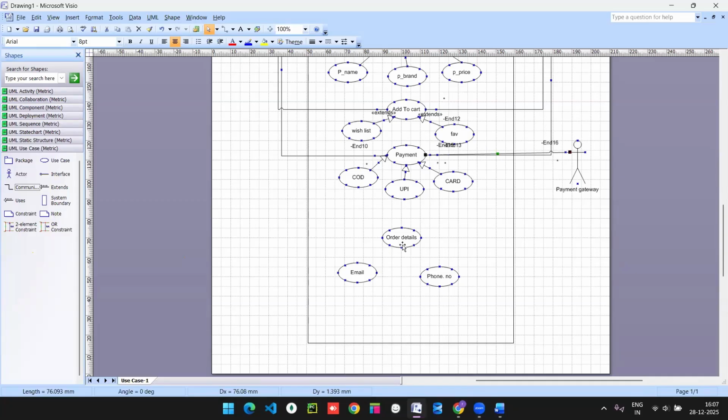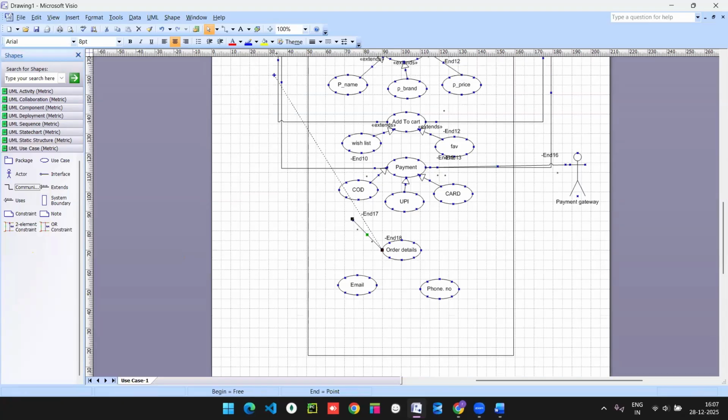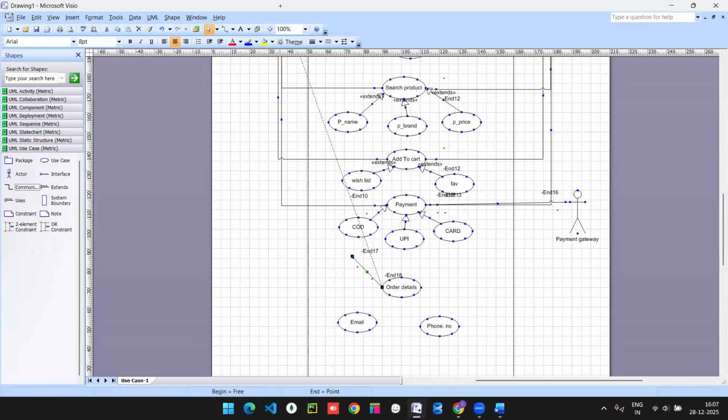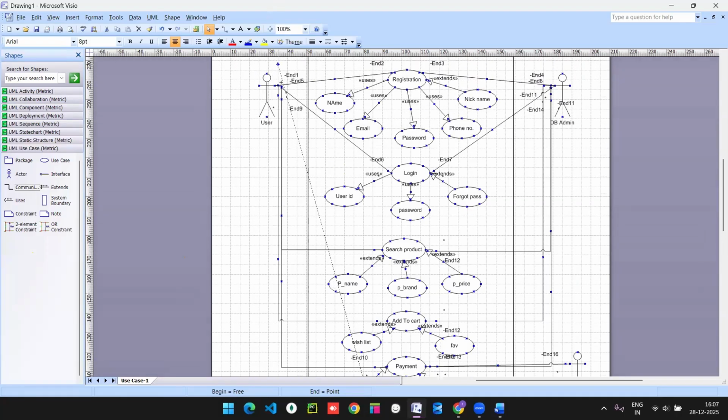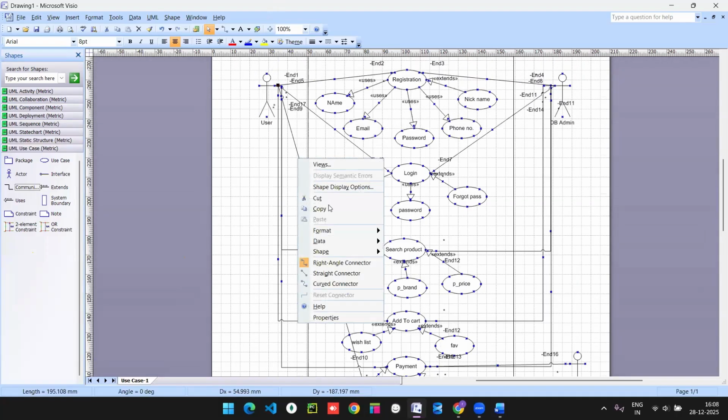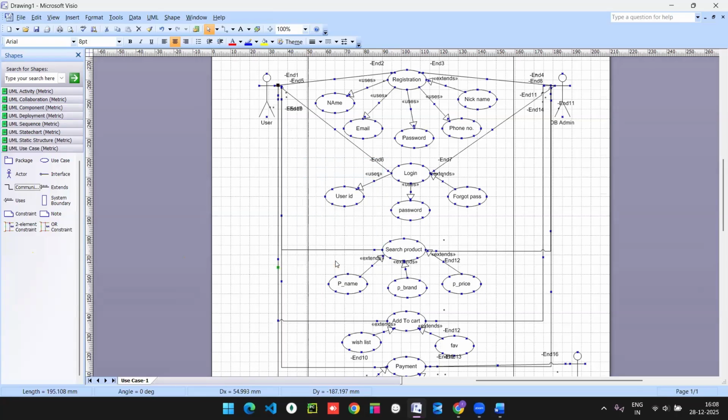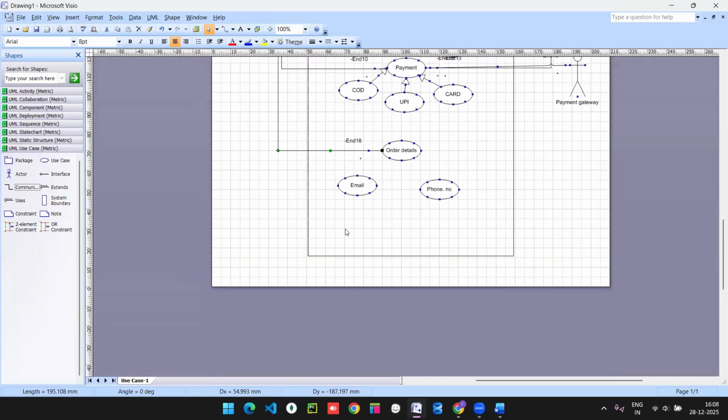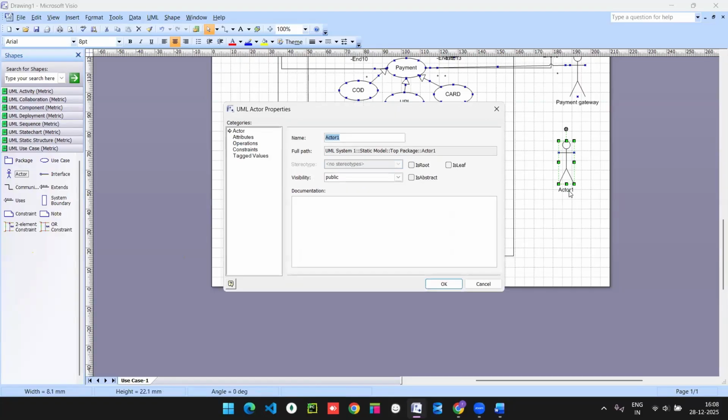You can use any one of them. And come to our order details also. So for that order details also, use the communication line, Control D. It is not connecting. Okay, just use this association line and connect with the actor and make it a right angle connector. And for the order details, there is a delivery boy, right? So you want to perform the secondary actor, the delivery partner will come under the secondary actor.